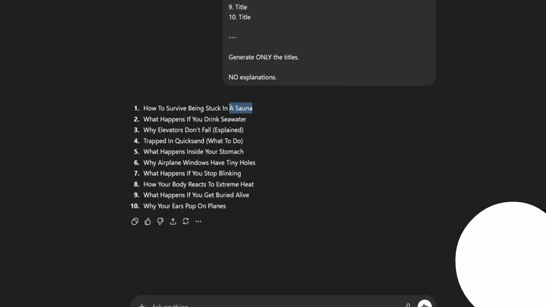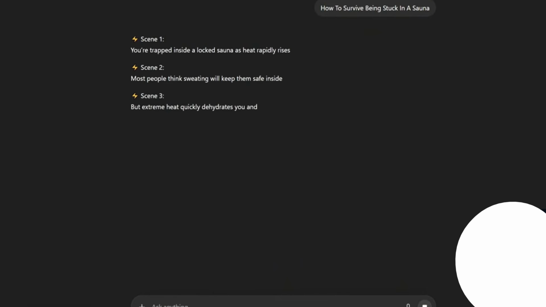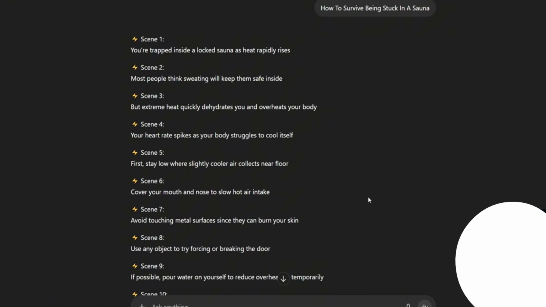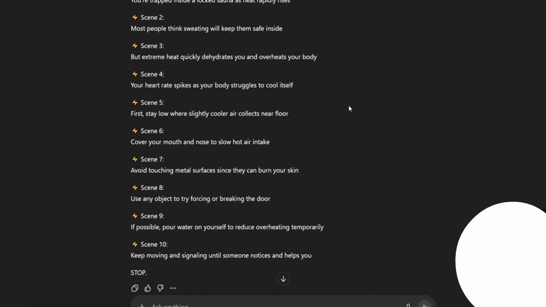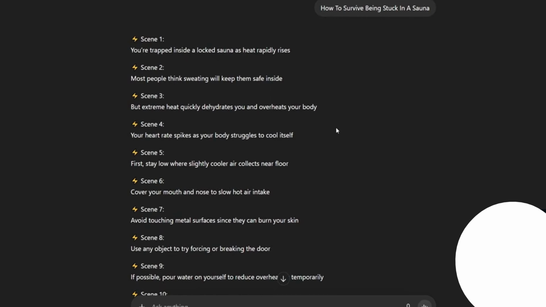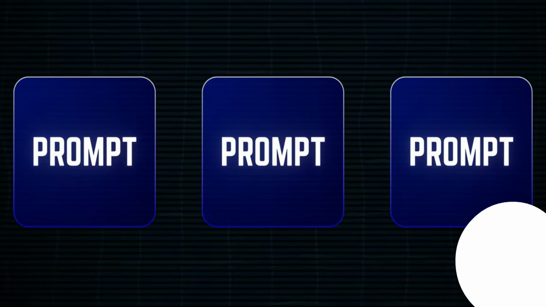Now with that done, simply copy the idea that you like the most, and then open the custom GPT that I've linked in the description below. Once you're inside, paste the idea that you selected and click on the generate button, which will initiate the generation process. And once it's done, ChatGPT will provide you with a full video script tailored to that specific idea, written in a way that is engaging and inspired by the style used in this niche. Let's move on to creating the prompts for the video.